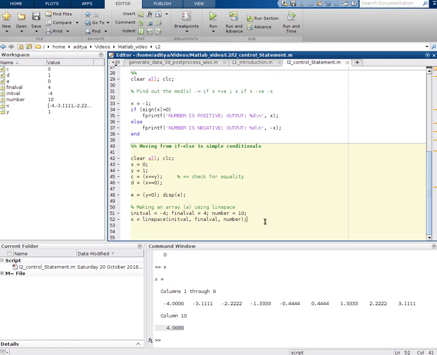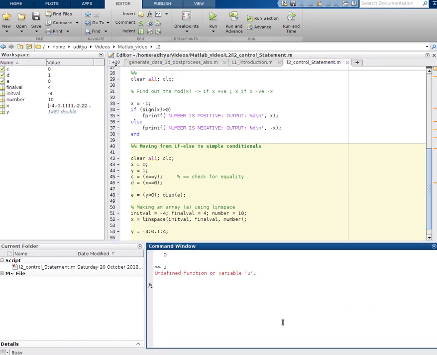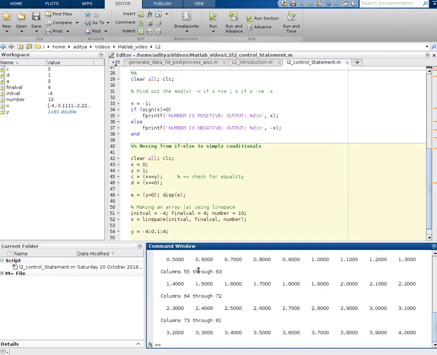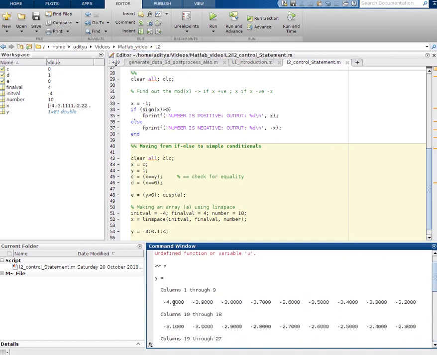Alternately, we could also define an array like this: y equal to -4 colon 0.1 colon 4. It means it will go from -4 up until 4 in steps of 0.1. So let's see what that looks like. It starts at -4, then -3.9, -3.8 and so on. It increments in steps of 0.1.